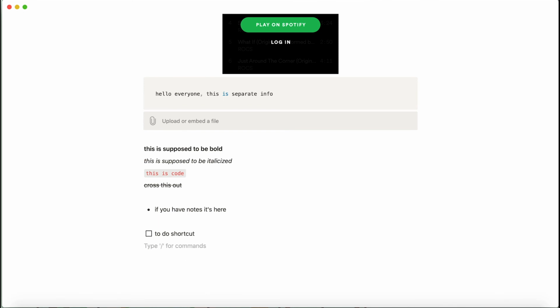If you want a toggle, you just do this. So that is the greater than sign, space, oh, there, space, turns into a toggle. And if you want a quote box, you just do quote, space, and then it turns into a quote.